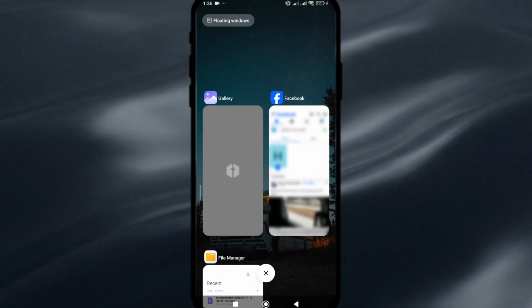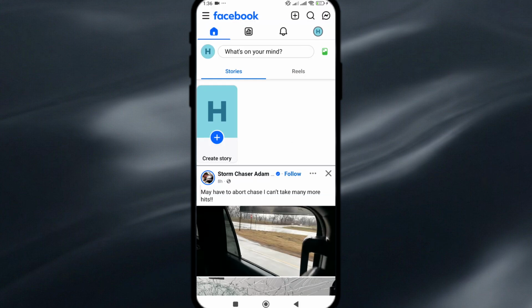In this video, I'll show you how to troubleshoot a Facebook login problem if you're unable to access your account. First, open the Facebook app on your phone and try logging in with your email address or phone number and password. If the login fails, double-check that you entered the correct information and try again.